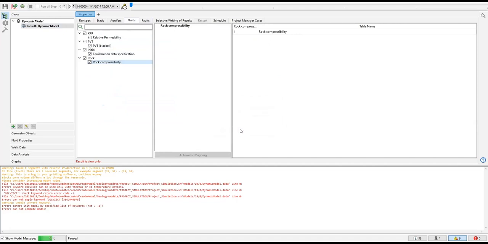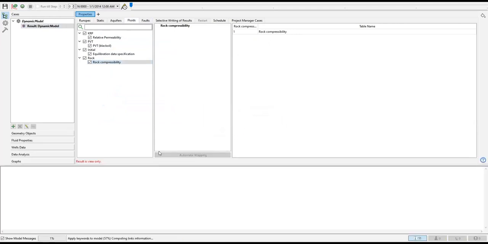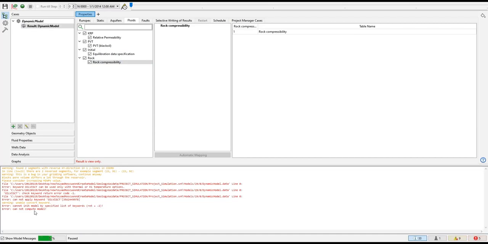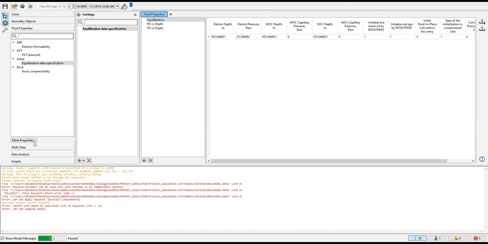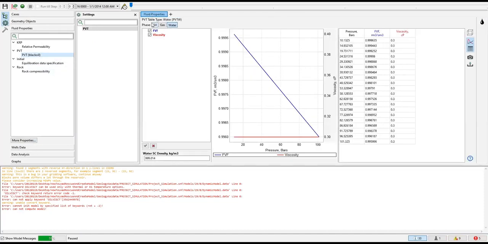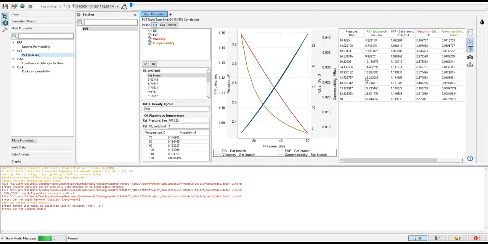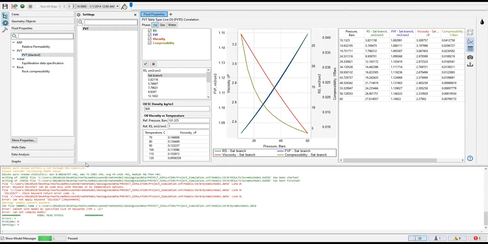let's check. Still the same problem. Or maybe we need to correct the PVT, oil viscosity. There is no problem here. Let's analyze this first, and we can also check the messages here.